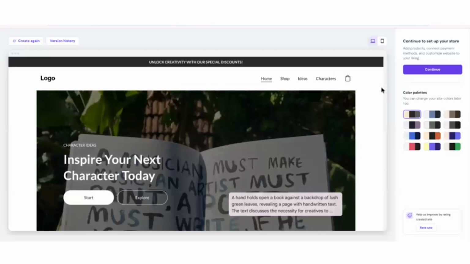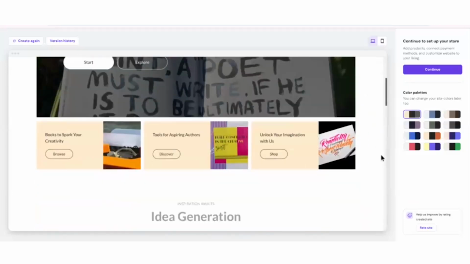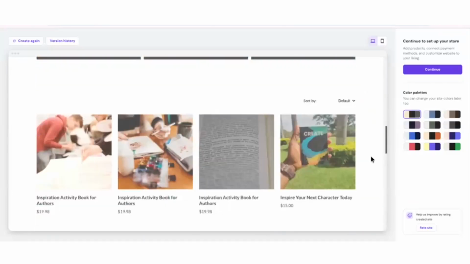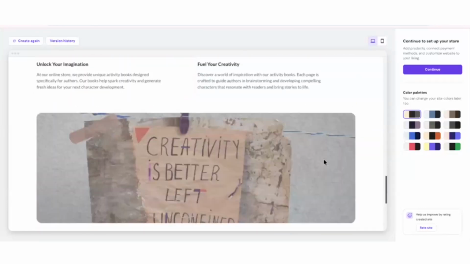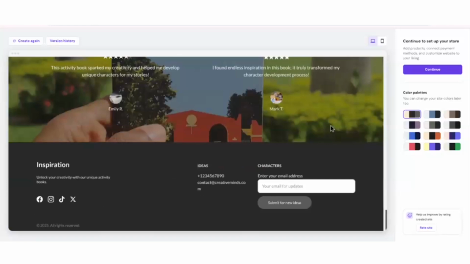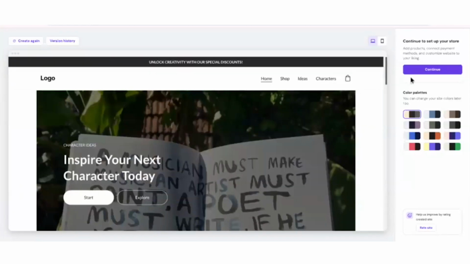And just like that, look at this. We have a website. This is so cool. Look at this. Plot building essentials, story starters, character development tools. That is amazing. And the AI did everything. The AI did everything. It's insane. So once it's generated, go ahead and click continue.